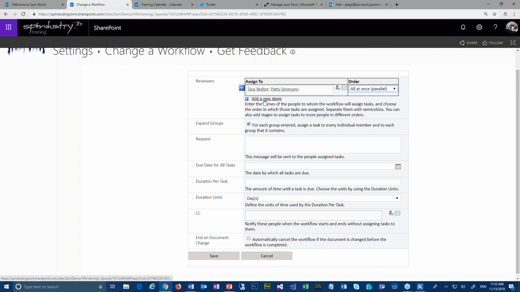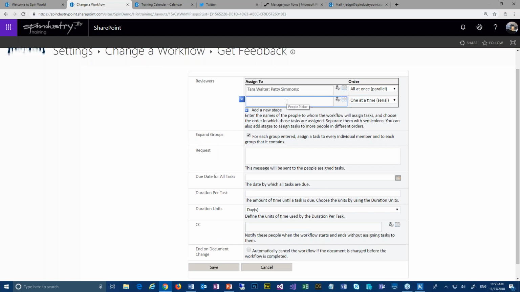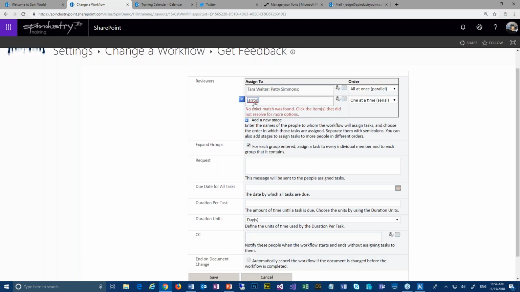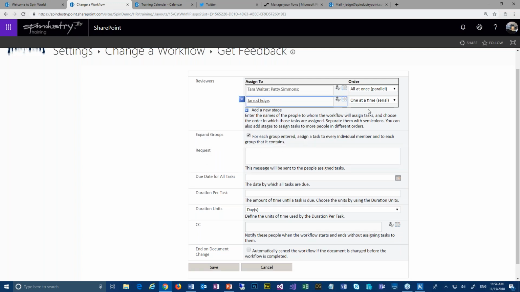And then I could say, okay, well, after those two do their job, then I could send it over to Jared. So that resolve. Not lucky with resolving stuff today. There we go. So I can have it send it over to Jared after the fact, and then he would get it. So the first stage completes first, and once everybody from that stage has completed their items, then it goes to the next one.